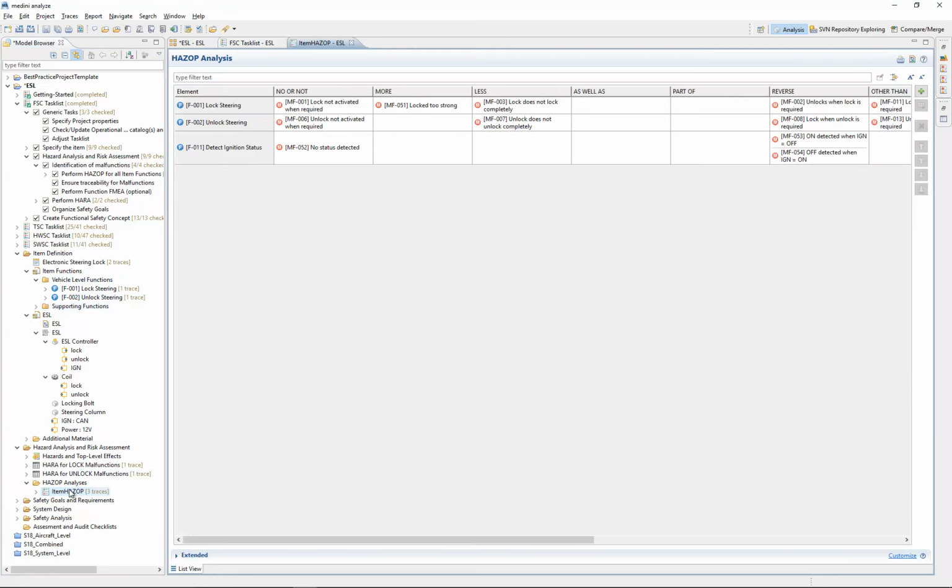Okay, so looking into this, right? I'm in HAZOP, combining a so-called guide word with the method itself to identify potential malfunctions, right? Here my guide word is "no" or "not," and my function is lock steering. This results in "no lock," or rephrased here, "lock not activated when required."